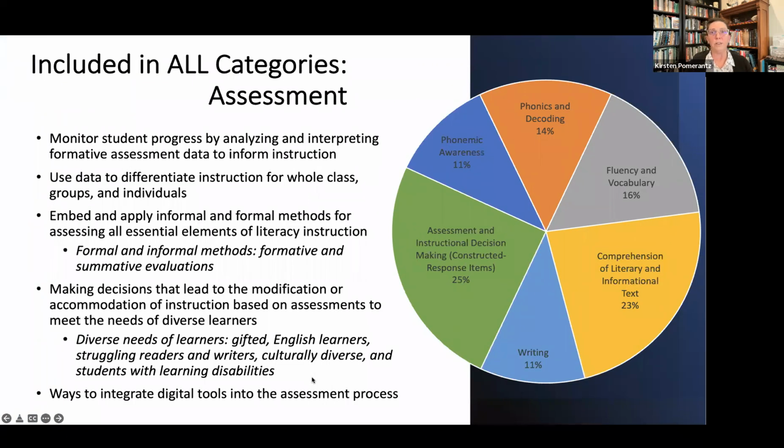And then included in all the categories, there will be questions related to any of these previous 1, 2, 3, 4, 5 categories that have to do with assessment, right? Because that's something that we're always doing in a variety of ways. And so we want to think about being able to monitor student progress by analyzing and interpreting formative assessment data in order to inform our instruction.